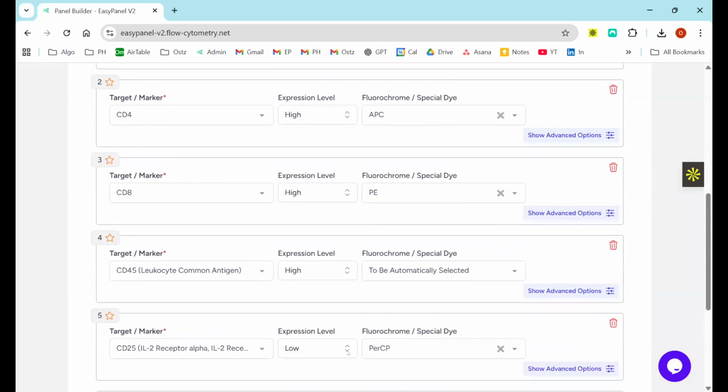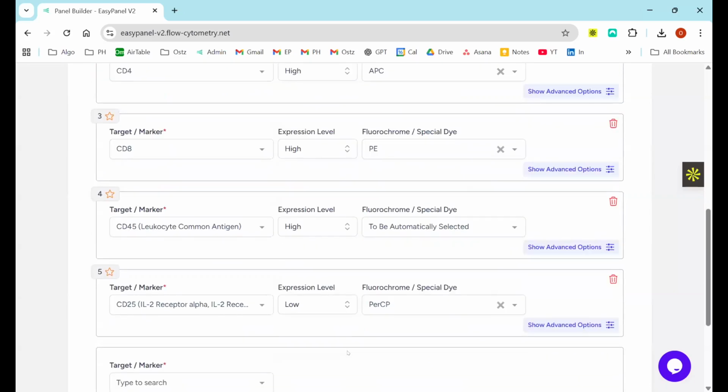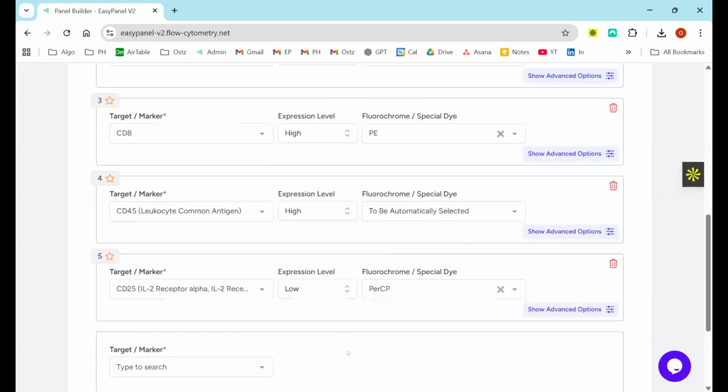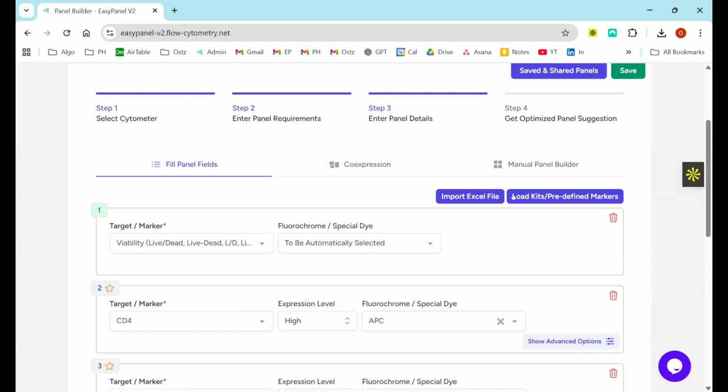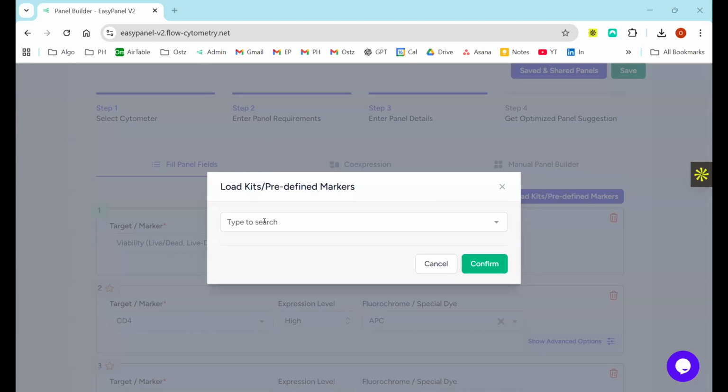So anyways, this is to say that please feel free to put in your existing panels, and EasyPanel will QC it and will give you its theoretical or potential quality score, and it will also suggest what it thinks to be a better alternative if there is. You can also load kits and predefined markers. So say, for any immune cell population, EasyPanel will also be able to suggest a list of markers for you.